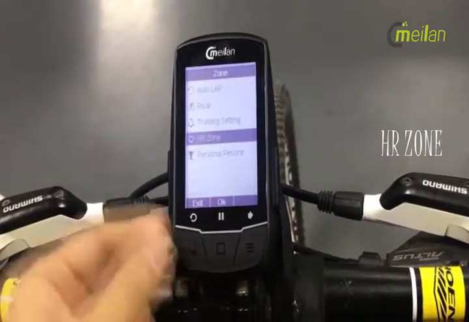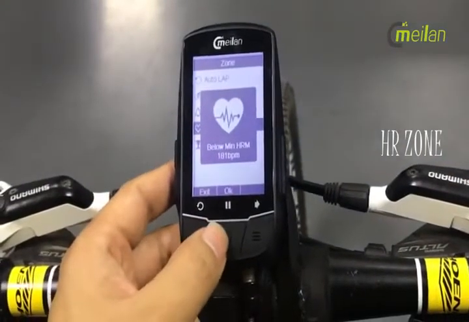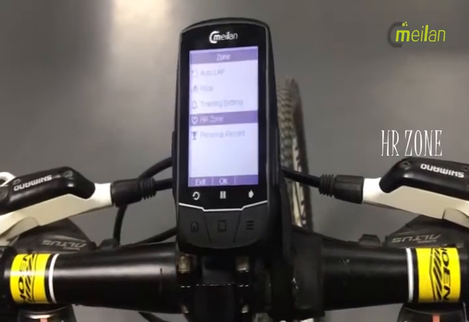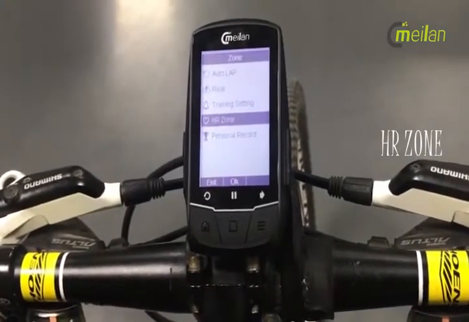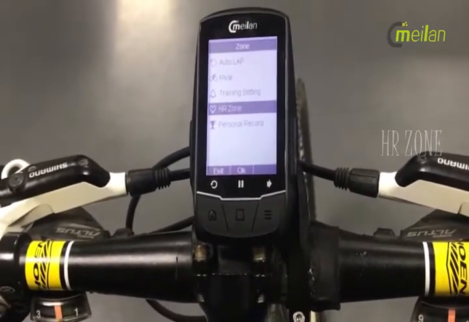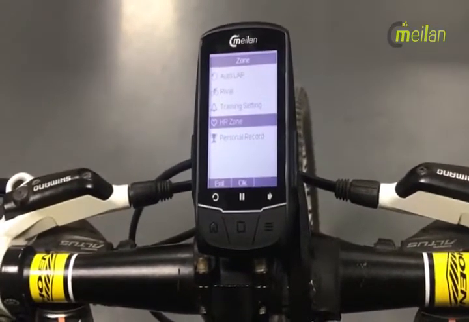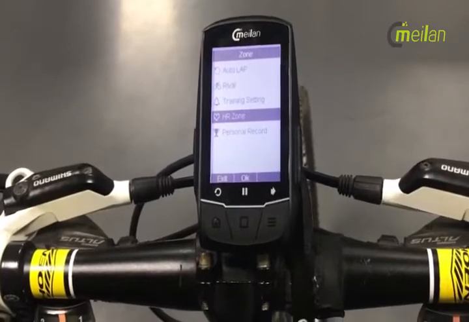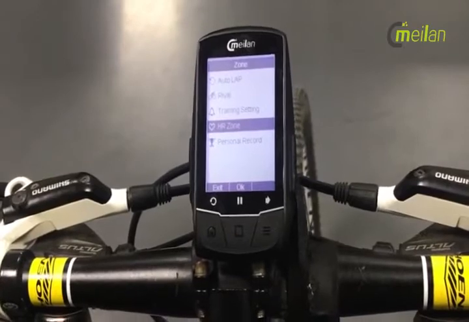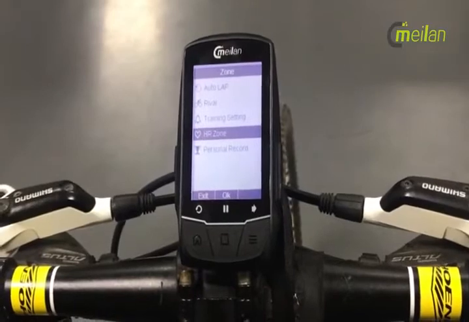After you set your heart rate zone, this time I turn it on. I turn it off. And this means after one cycle, you will see your heart rate zone, which is 1, 2, 3, 4, or 5. Each zone represents a different state of your cycling. Sometimes it's for your oxygen consumption, sometimes for your speed, and for your body state. So this is a very good way to measure that.